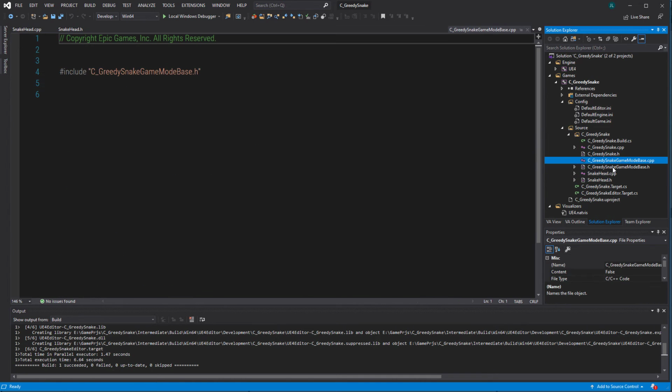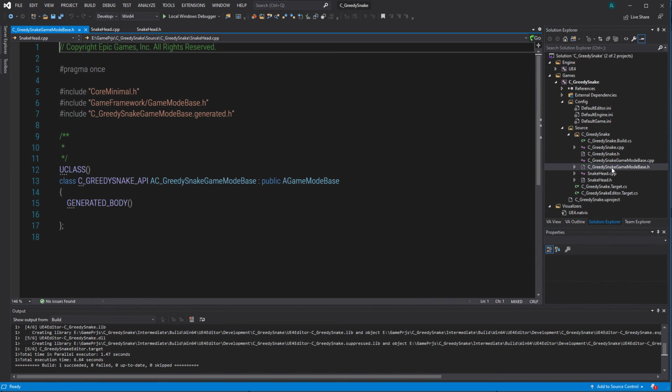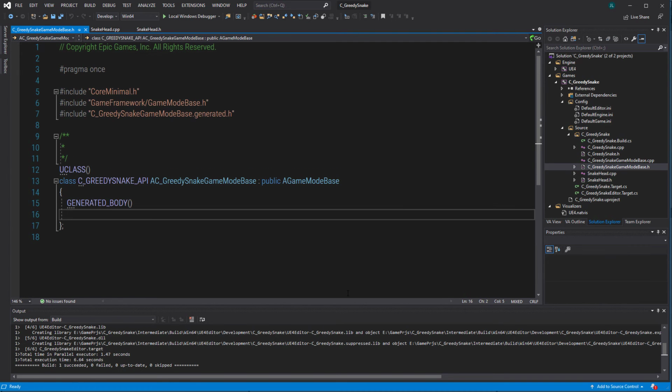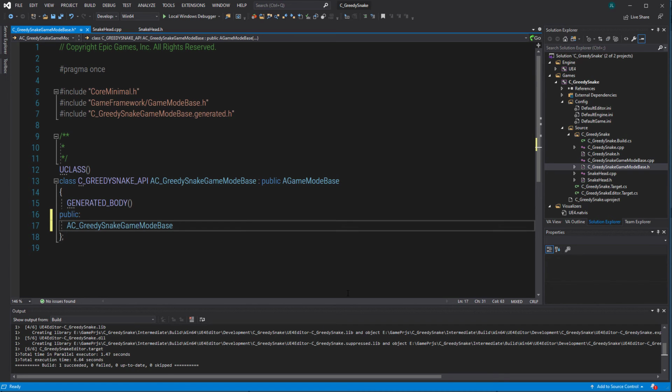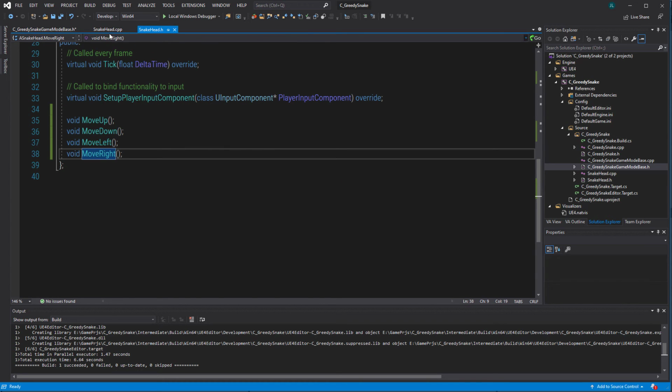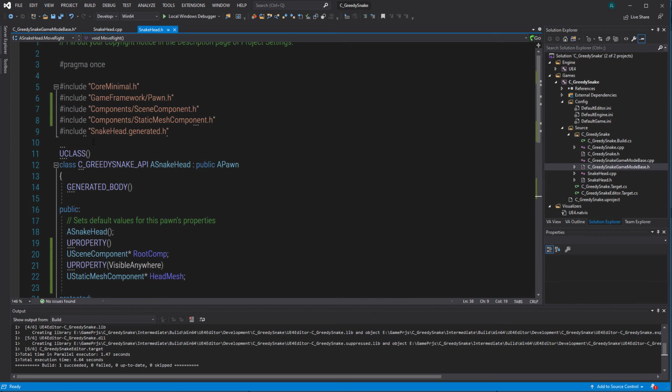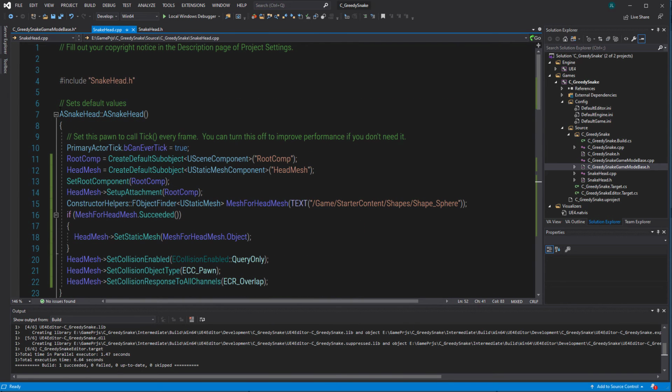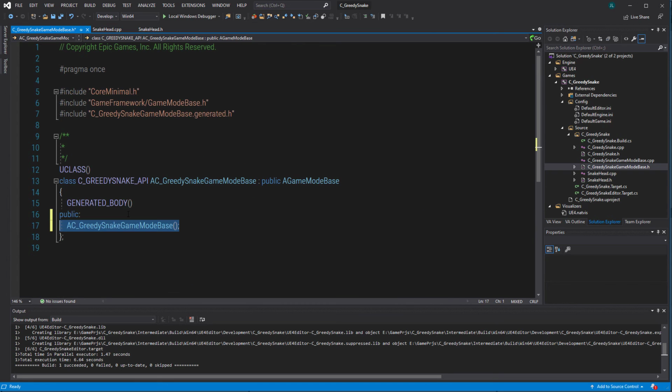So I'm going to go to the game mode header file. I'm going to create a public ACGreedySnakeGameModeBase, parentheses, and semicolon. This is the constructor. We have been doing this in the snake head. You can see that's basically the first one here, ASnakeHead, the same name with parentheses. In the CPP file, it's written as the namespace and then the name. So I need to create one here to define what is the default class for the player to be playing with.